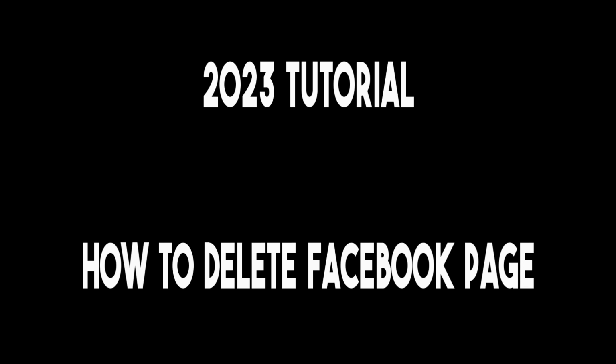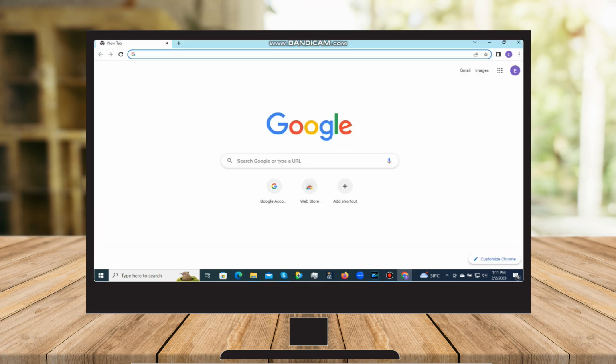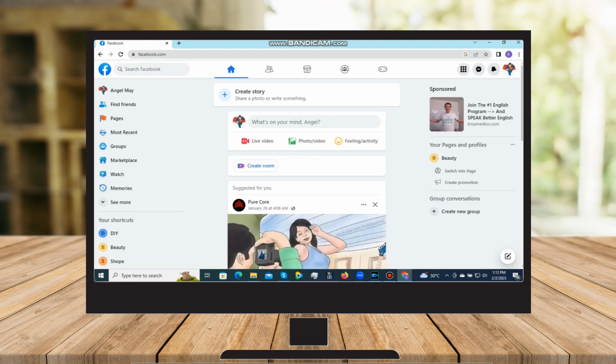Hello guys, today I am going to teach you how to delete a Facebook page using your computer. In order to delete your Facebook page, go to your browser, search Facebook, and then log in.